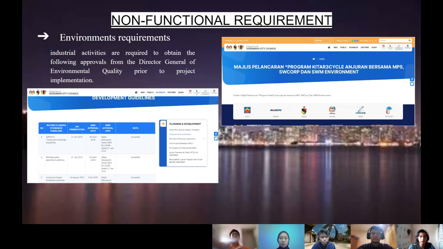Next, go to the non-functional requirement. For the non-functional requirement, I chose the environment requirement. So under the environmental quality regulation, industry activities are required to obtain the following approvals from the Director General of Environmental Quality prior to the project implementation.